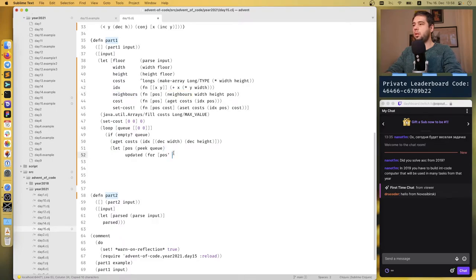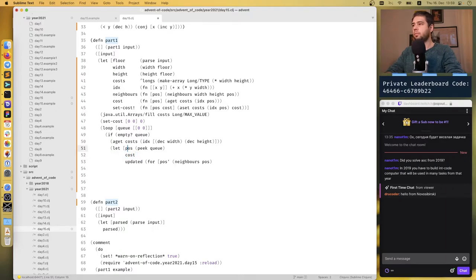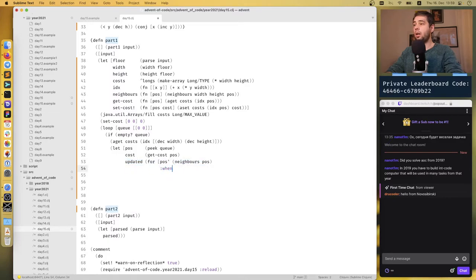This is going to be neighbors pos, right? That's right, let's call it get cost and set. So like we can use cost as a name. Get cost pos. Okay, neighbor. When, like, new cost is going to be get cost of this neighbor plus... Wait. Floor.